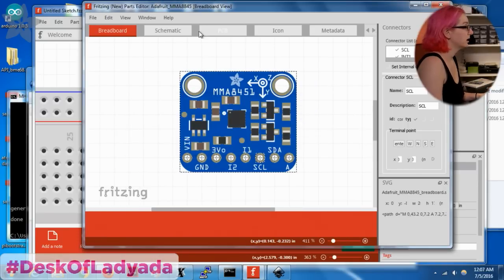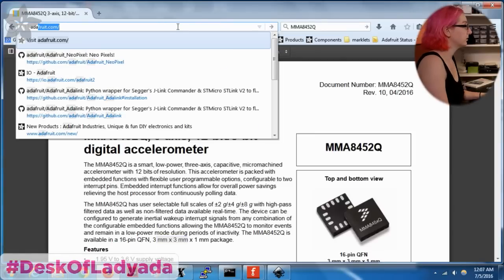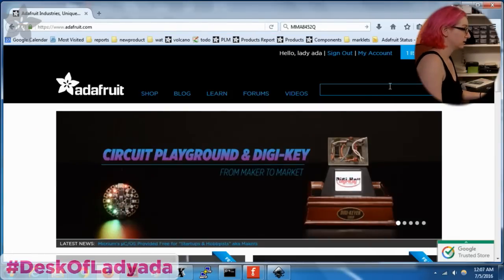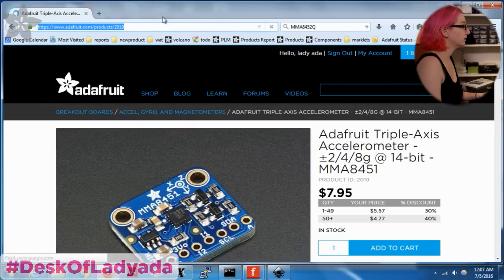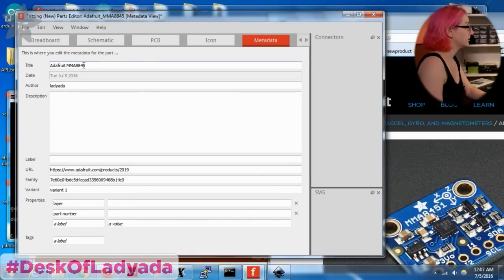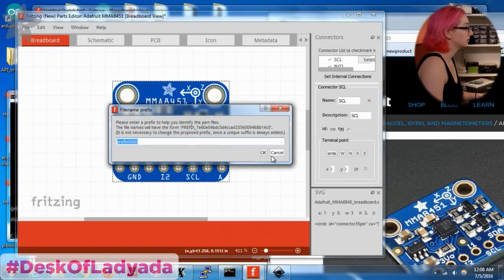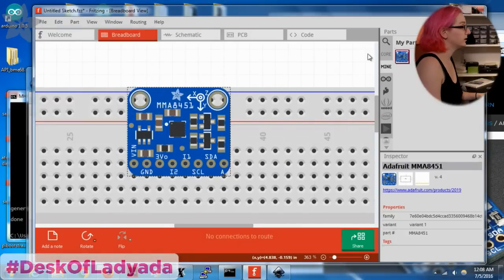So under metadata, you can do all sorts of stuff like set the URL and stuff. So for example, MMA8451. I can put the URL here. It was 8845. I guess it's 8451. Can put this down here as well. And that's it. You've created a part. And now it appears.